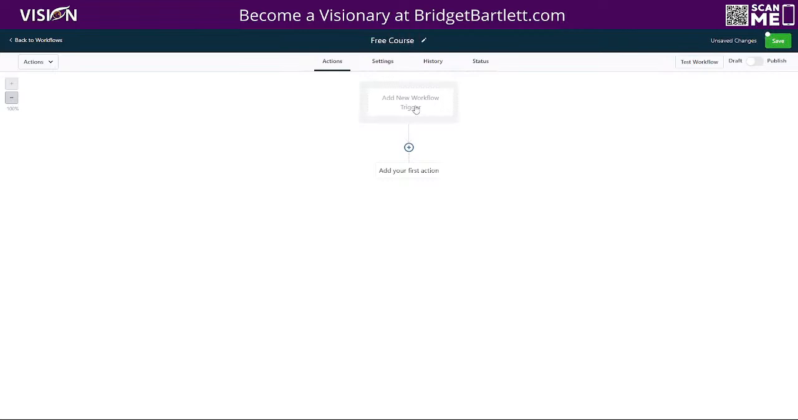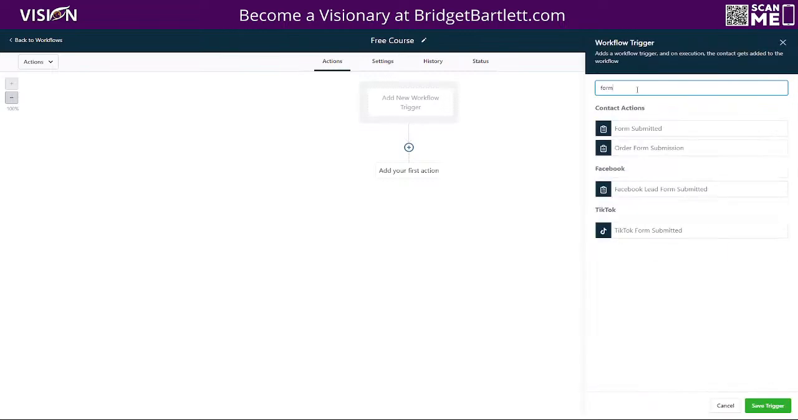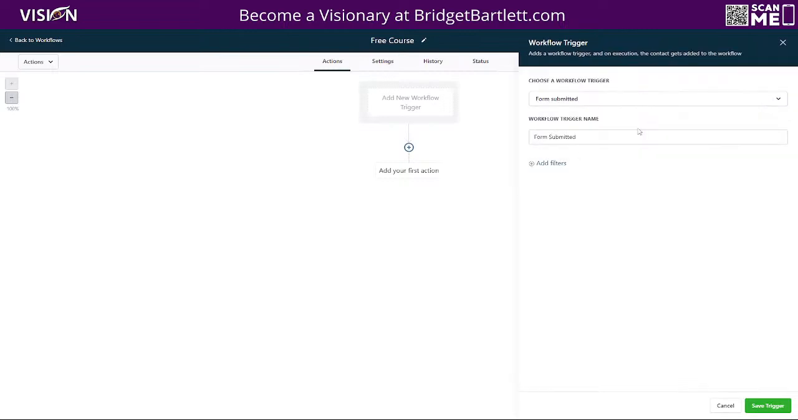And now we need to choose a trigger that we want to trigger this automation. Okay, so I'm going to click here, and we created our form because remember that's the first step in our funnel. So they need to fill out the form, and then we're going to determine from that form, we're going to give them access.